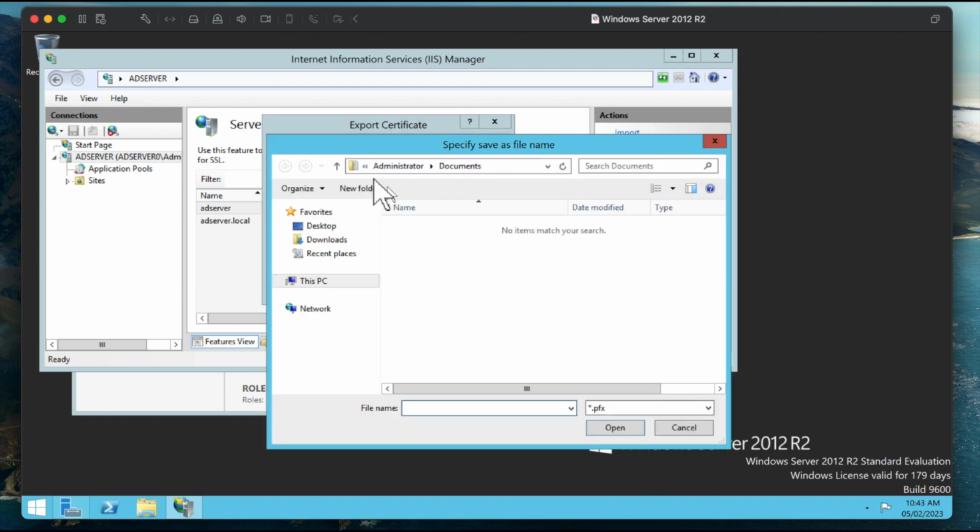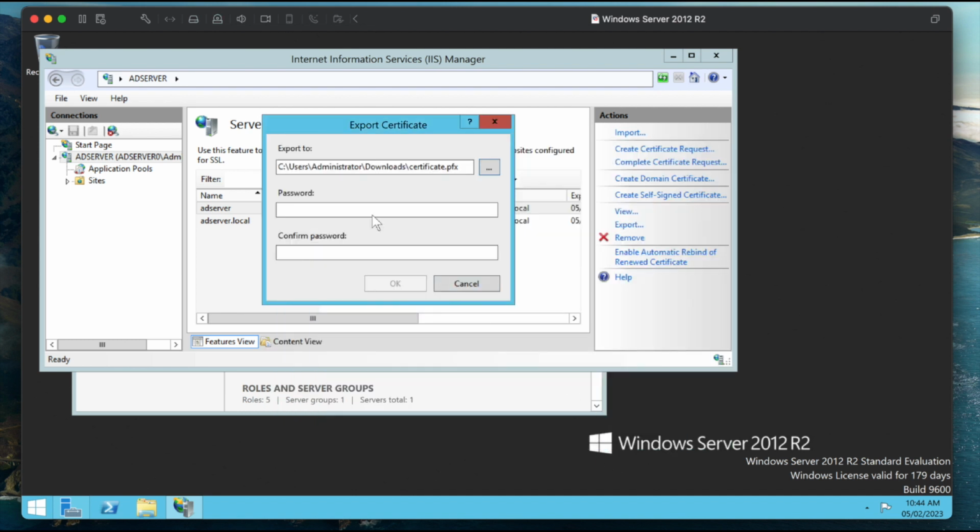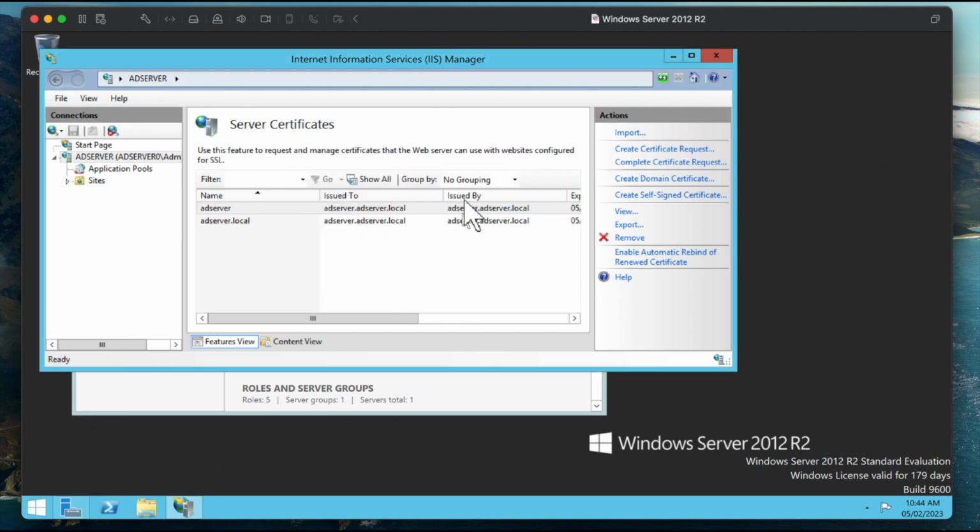So let me just export this certificate just in case I might need it within the network policy server. I'm just going to export the certificate to the downloads directory. So let me just give the certificate a name and then click on OK. It needs a password here, so I'm just going to type in a simple password. You just need to type that in the password and confirm password field and then click on OK.